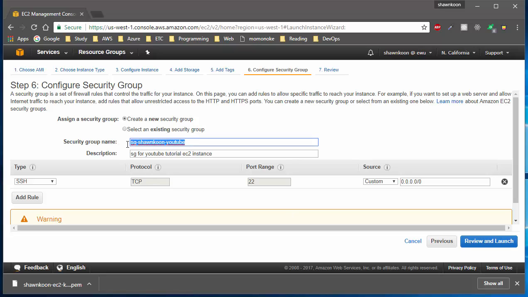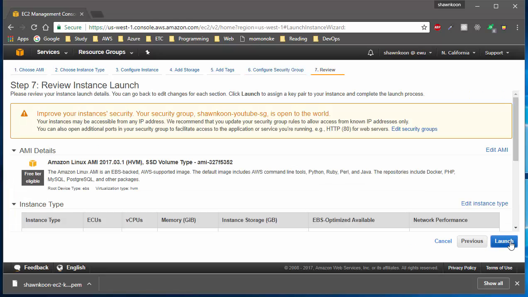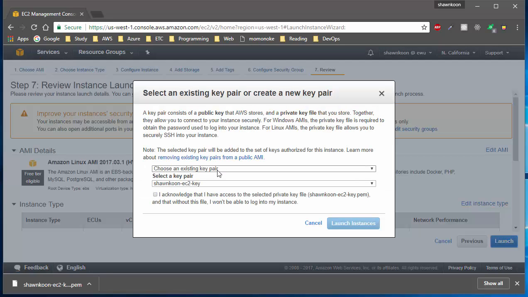And apparently I cannot name it SG dash whatever. So let me put shawnkoon YouTube first, dash, and then review and launch. And because I created a key pair already, I'm going to choose an existing key pair, which is shawnkoon EC2 key. And make sure you check the checkmark saying that I acknowledge that I'm going to use this key pem, and hit launch instance.